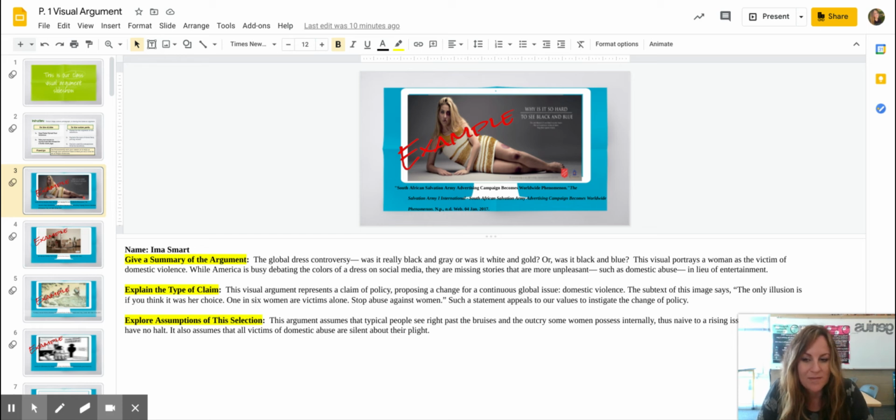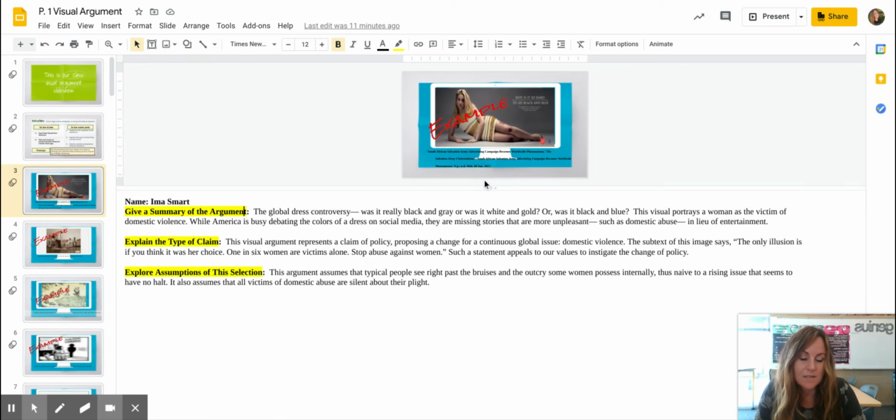So they put both. What are the assumptions? The argument assumes that typical people see right past the bruises and the outcry some women possess internally, thus naive to a rising issue that seems to have no halt. It also assumes that all victims of domestic abuse are silent about their plight.